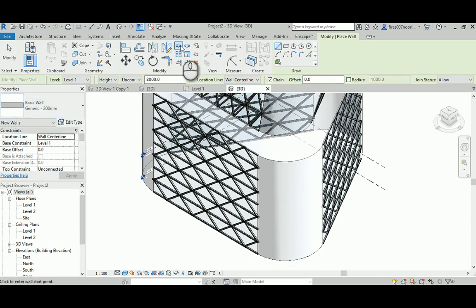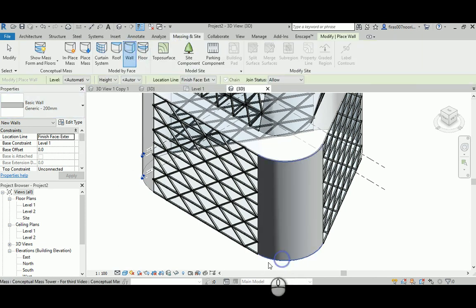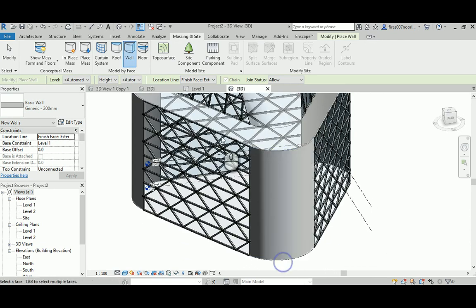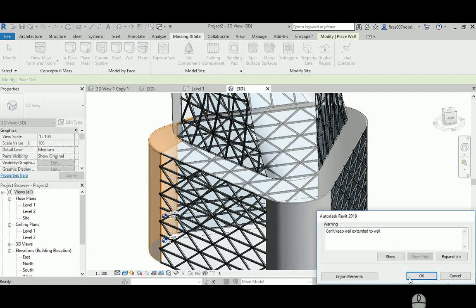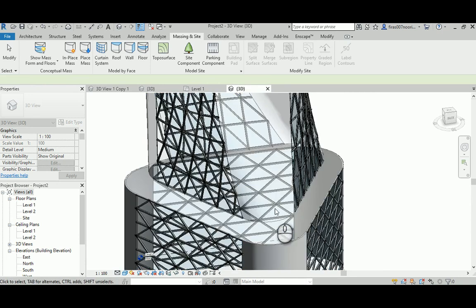And the easiest way to do that is to go to massing, and of course go Wall by Face, and then just click this and click that, and so on. And Revit will start adding those walls for you. So you can see what I'm doing. Just cancel. You can see what I am actually doing. I'm just placing the walls.